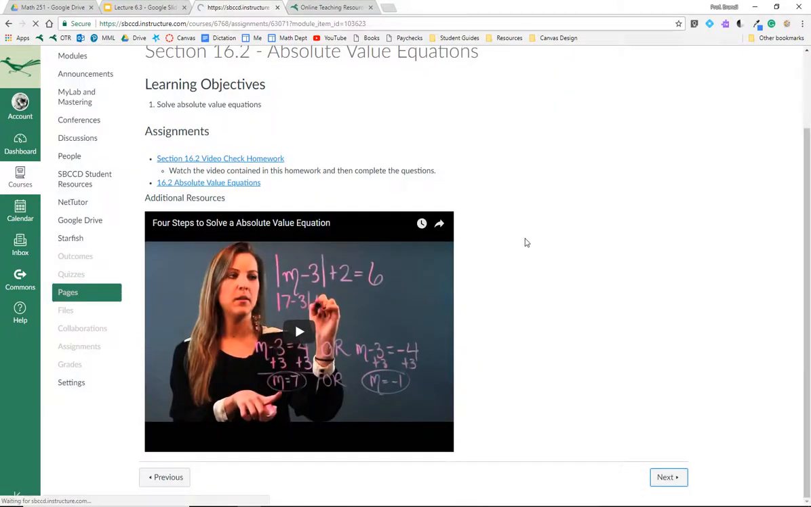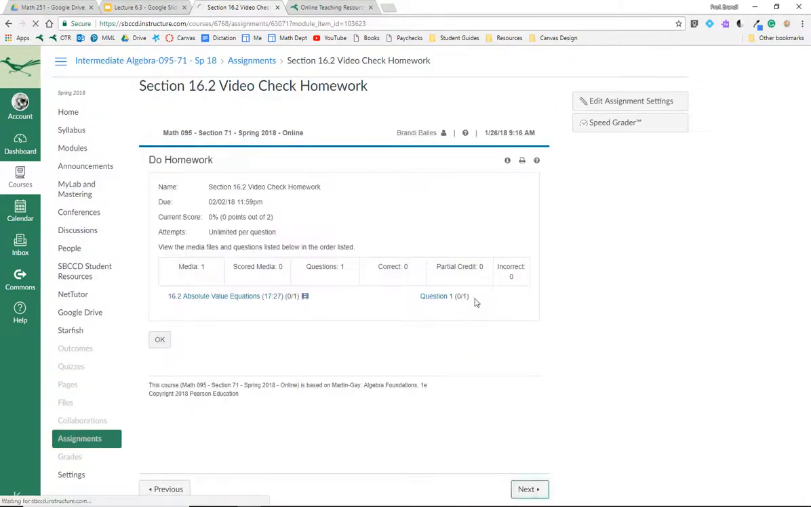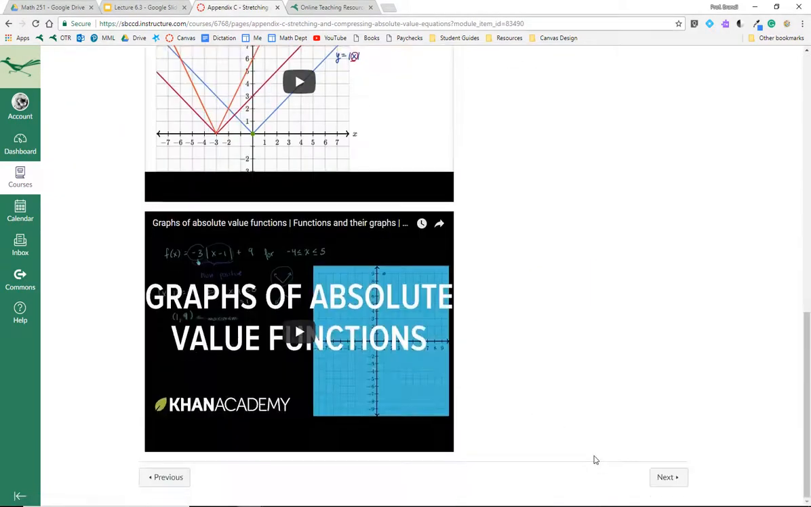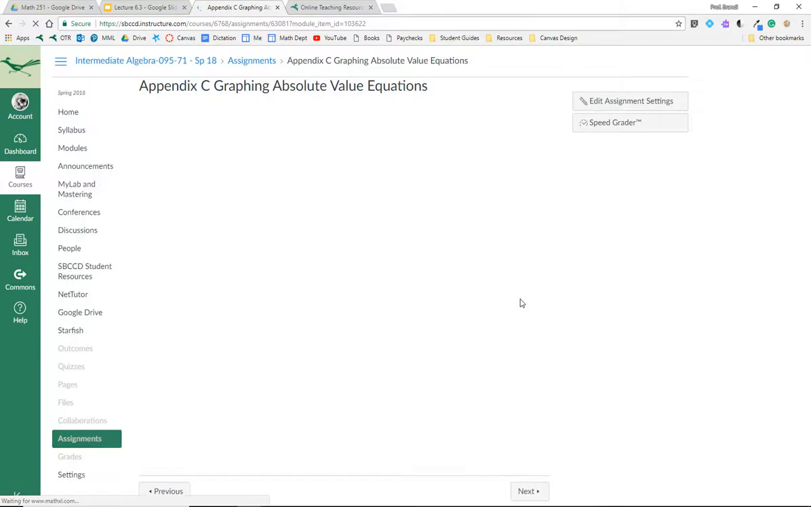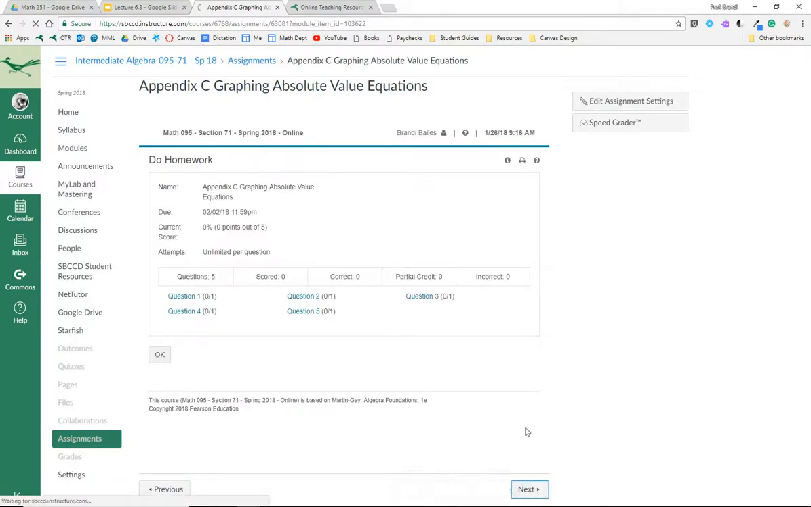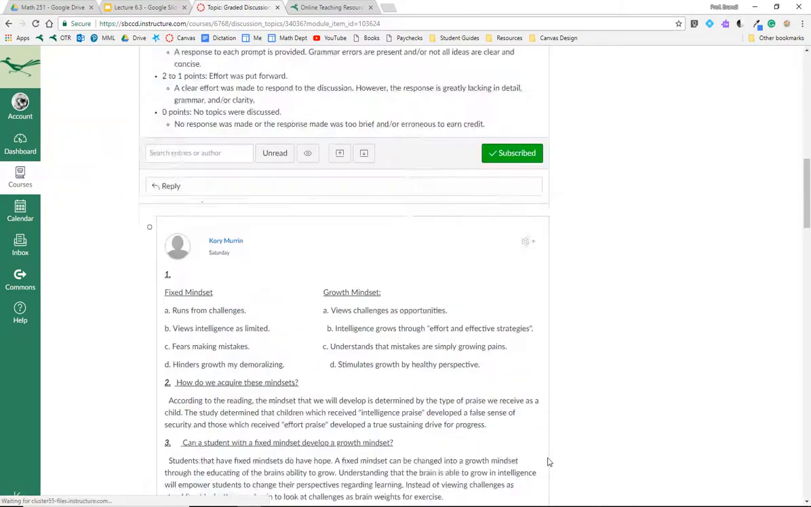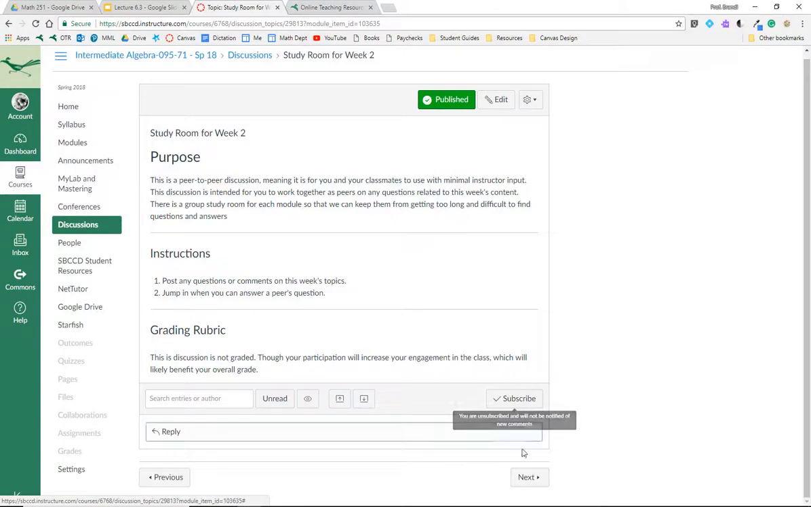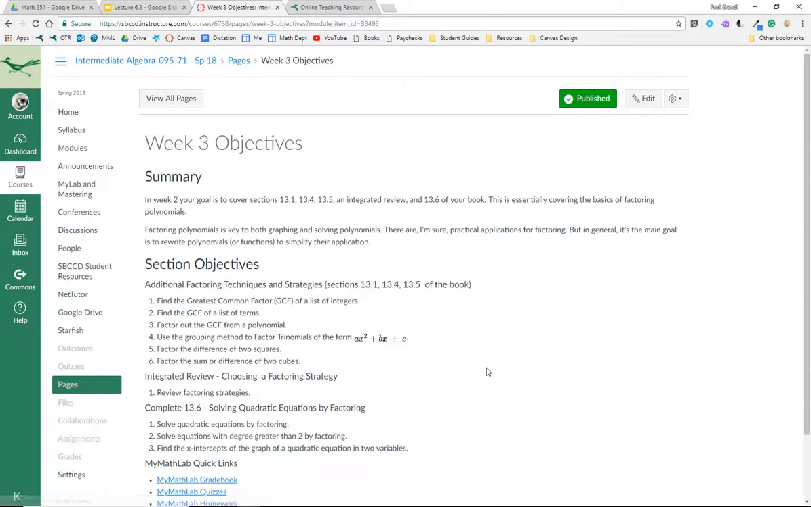Because almost there. A couple more clicks. Even more clicks. Still almost there. Very nearly there. Nope. Go all the way down. Next. Study room, still almost there. There we go, week 3. So I've hit week 3 objectives. So I clicked all the way through, and now I know I'm done with week 2 because I hit the beginning of week 3.